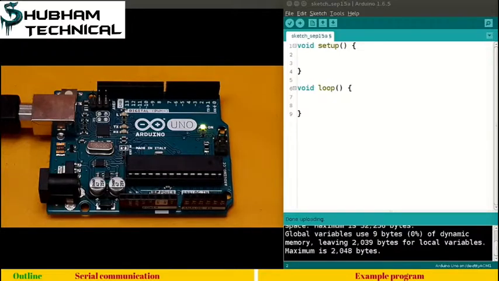I'm sure you have already located the RX and TX lines on the Arduino board. Here we have them. RX means receiving and TX means transmission. Arduino has a pair of RX and TX lines, which is one serial port and which is also used for programming the board. After programming, you can use the serial port, which is pin number 0 and 1, for serial communication as well.